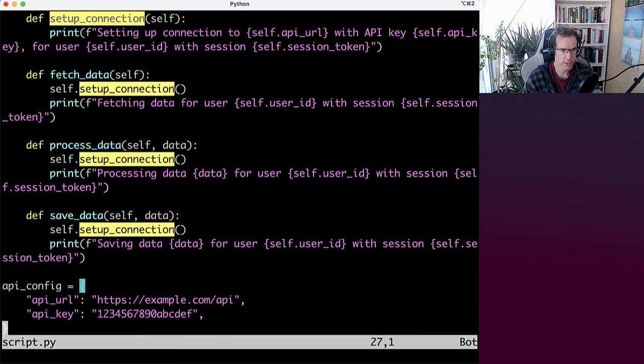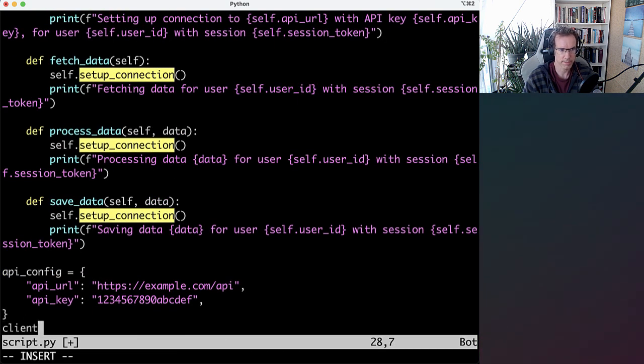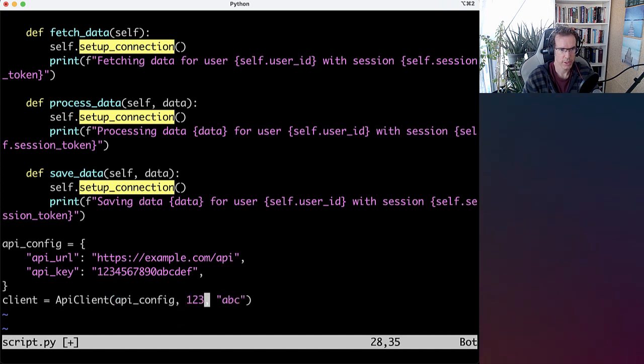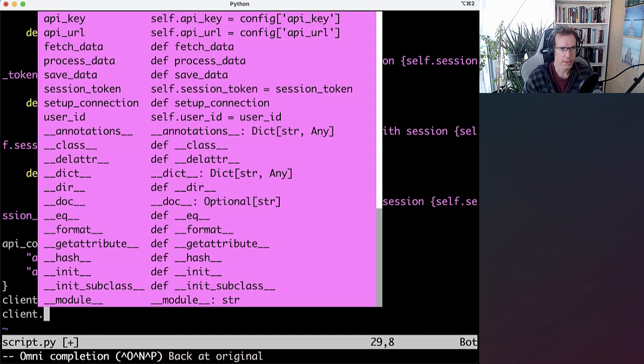So how to use this? I can make an instance, with a fake user ID and a fake session token string. And another nice example is that your IDE will autocomplete. So I can exactly see what's in this class. So I have some instance variables and I have four methods: fetch data, process data, save data, and setup connection.